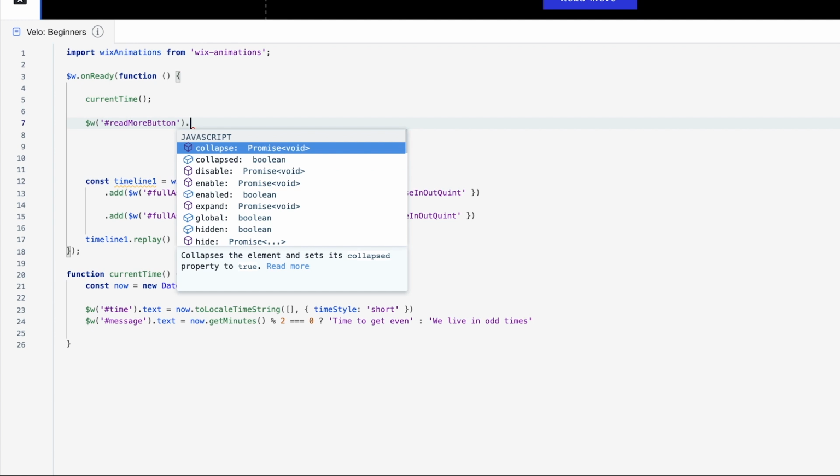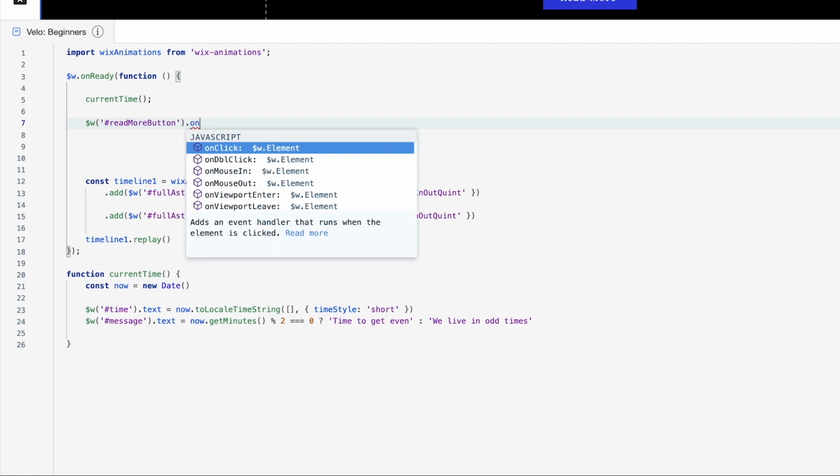So everything has their own type of experience when you have it displayed on a web page, and that's the whole point of creating these event handlers right here. With this event handler, we want to give it the action so that when we click it, something's gonna happen. So we'll just type in on, and you already see from the autofill here, on click, on double click, on mouse in, on mouse out, viewport enter, viewport leave.